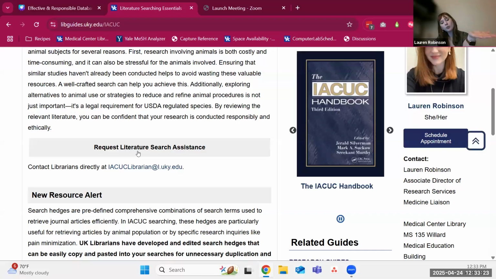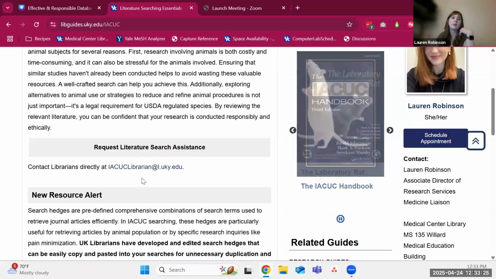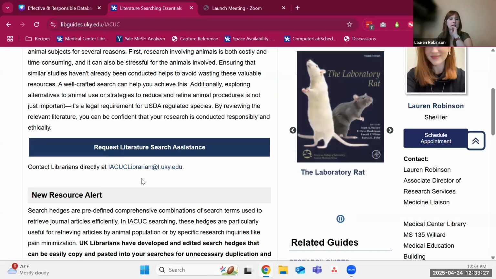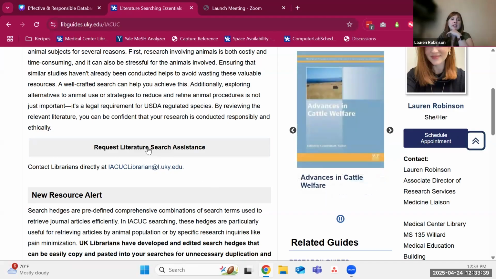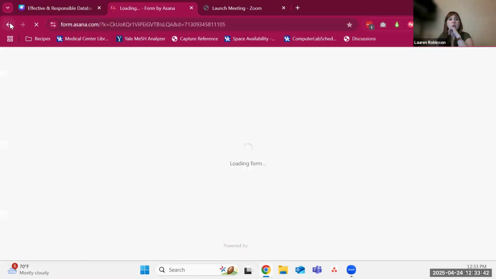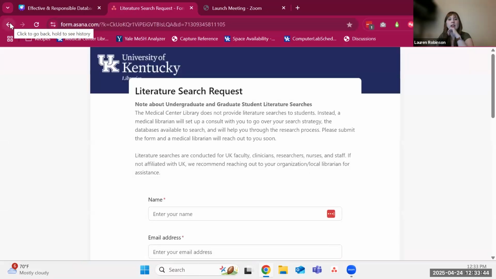So if you need help, you can always email us at iacuclibrarian@l.uky.edu. It's a brand new email, just started yesterday. You can send that and that will go to the librarians who help with IACUC searching. And then you can also submit the form. If you click this, it will take you to a literature search form that will be directed to the Medical Center Library, who will then direct it to whoever is working on IACUC searches. So that is an option.